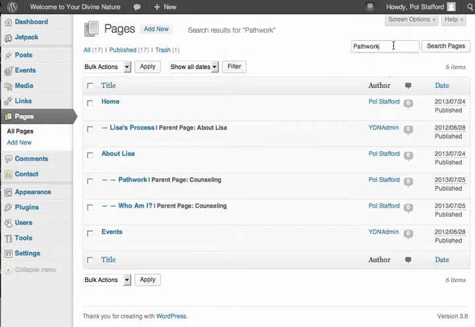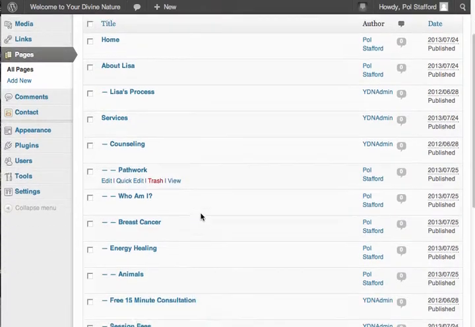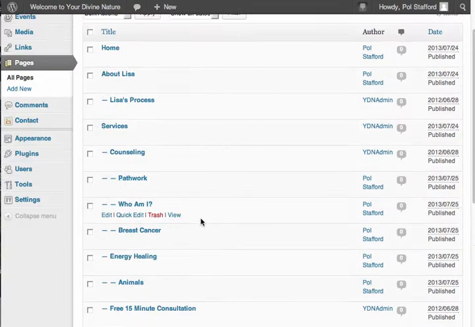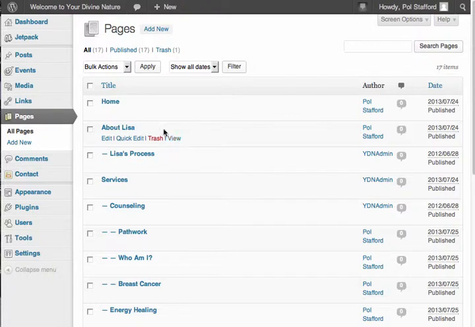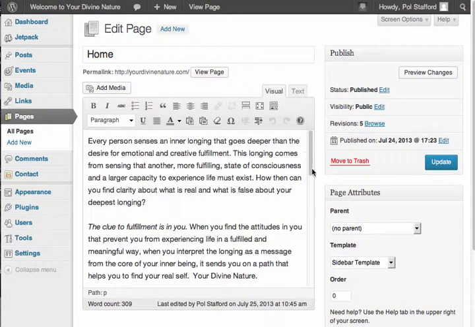So there's a home page at the top, and then about, services. It's just structured the way that your site is structured, but there's extra pages in here that don't show up in your site, like blog. So if you want to edit a page, we go ahead and click the edit button, or you can click the title, and we'll come up with this editor here.